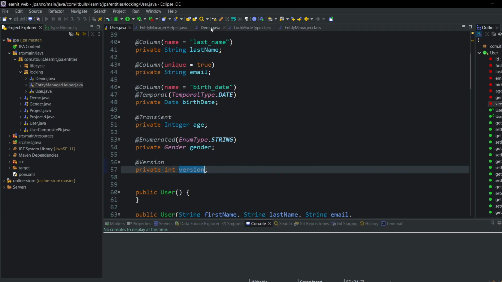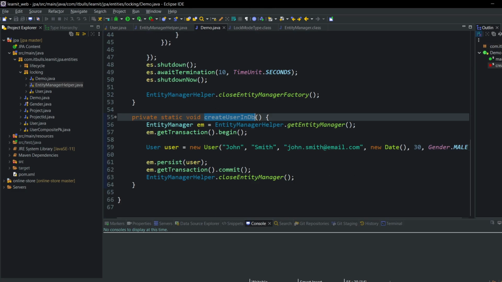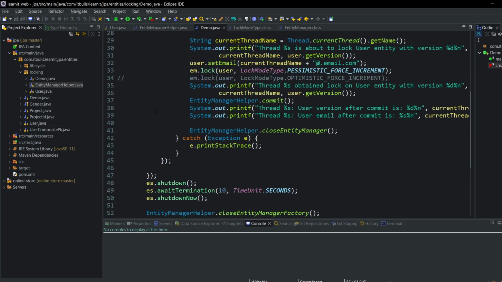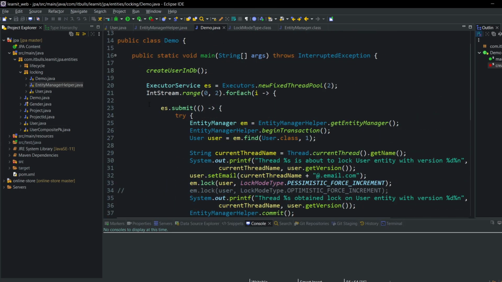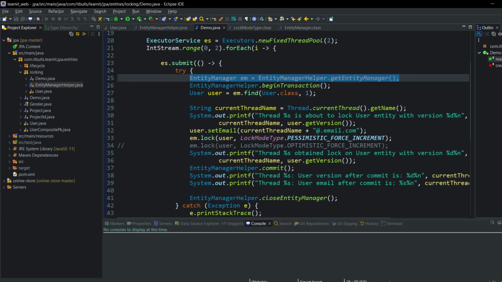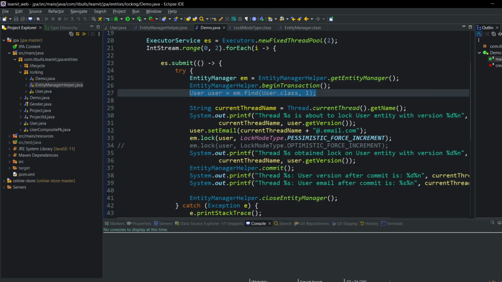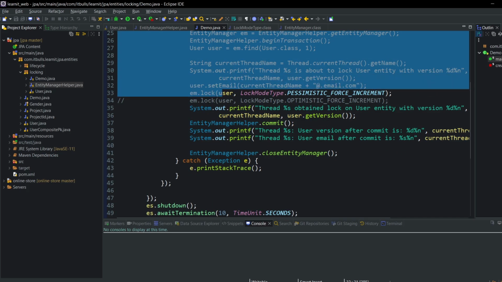I open a demo class. We create one user and persist it. In the class, I use Entity Manager Helper that I already showed you. After that, I am going to execute this same operation 2 times in different threads. Let's understand what I do here. I get the reference to the Entity Manager. I start the transaction. I find the user that I have just created. And pay attention that this code will be executed 2 times in different threads.